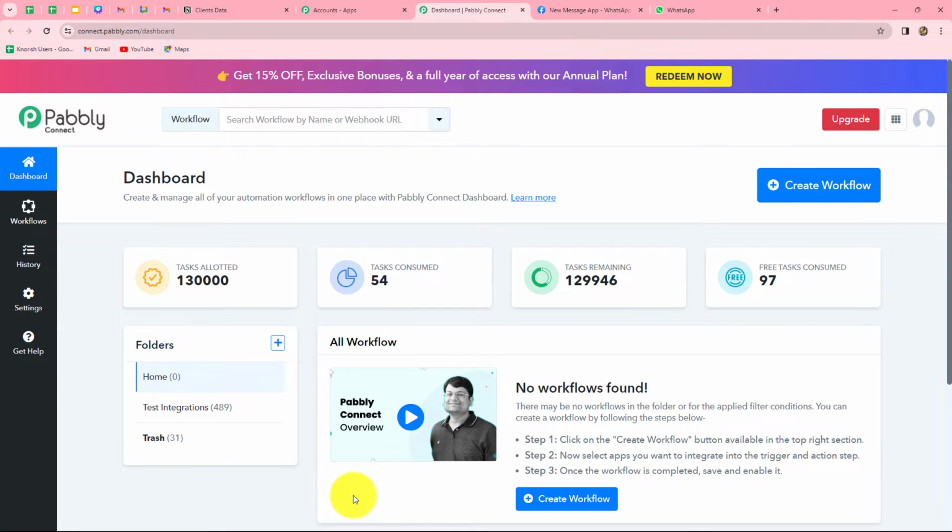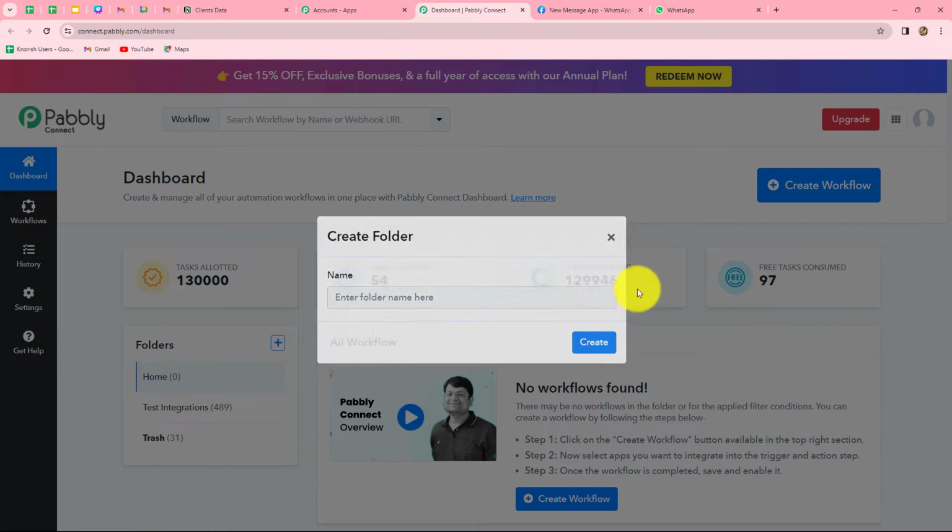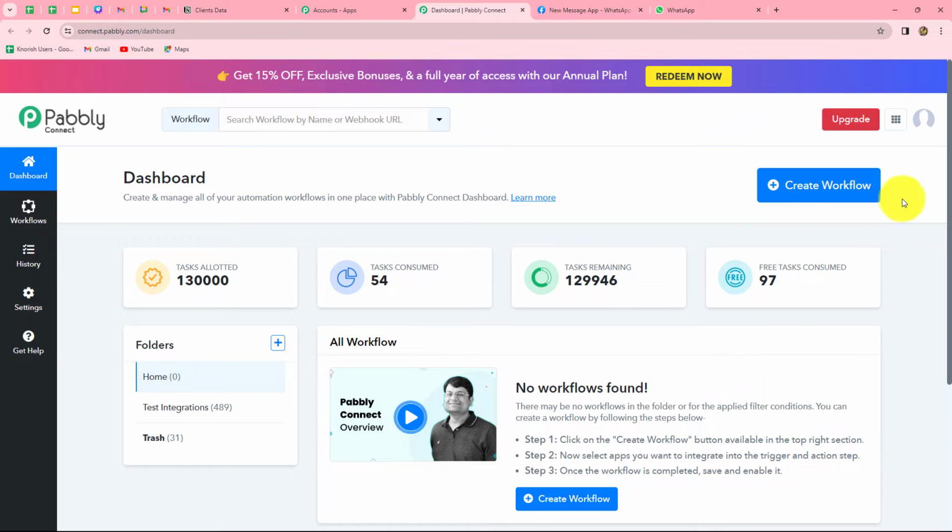Now here on the dashboard, we can find all of the workflows which we have created. And we can also create folders here to save the workflows. As you can see, I have two folders. In this test integrations folder, I have saved a lot of workflows. In the same manner, by creating multiple folders, you can save your workflows accordingly. Now, to create a new workflow, we have to click on this create workflow option, which is given on the right corner. So let's do that.